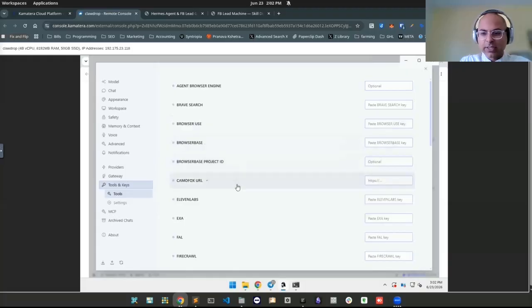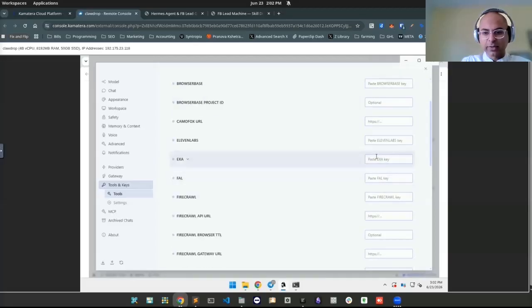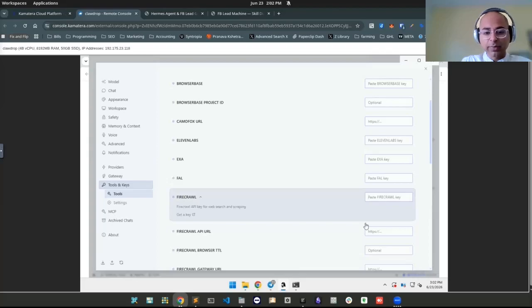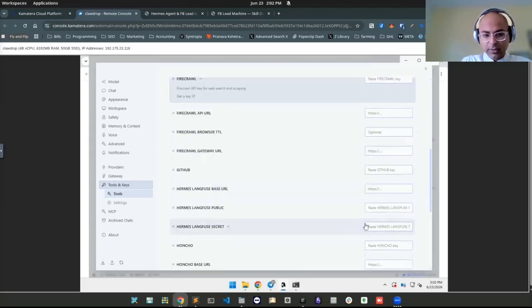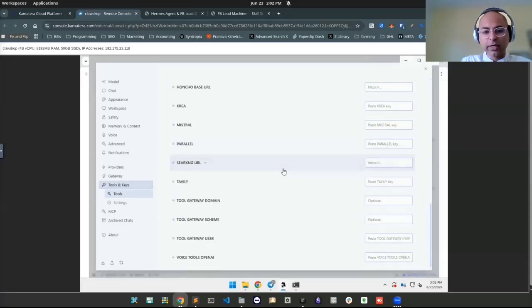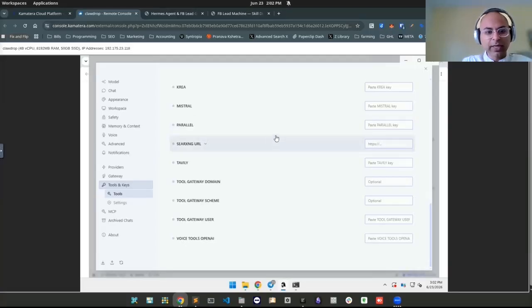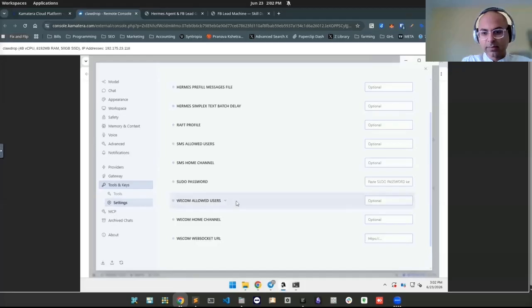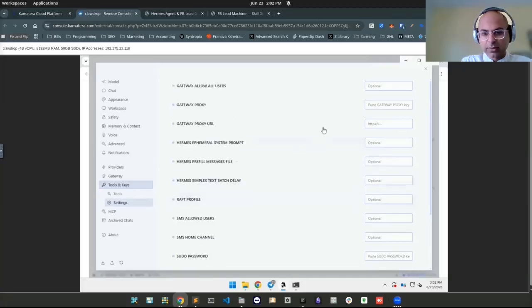So different tools and their respective keys. If you want to use Brave Search, Exa is great for searching also. Firecrawl is great for scraping websites, and it has a bunch more. You can connect anything you want here. It won't necessarily show up in this list, but you can connect anything that you want to Hermes. So it's a bunch of tools and key settings.